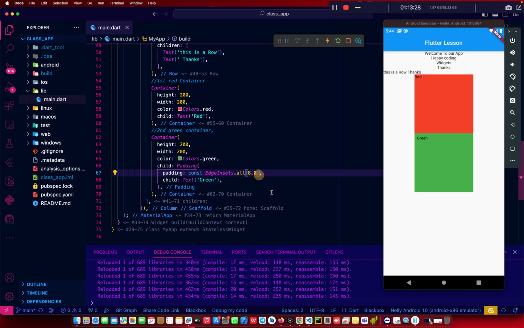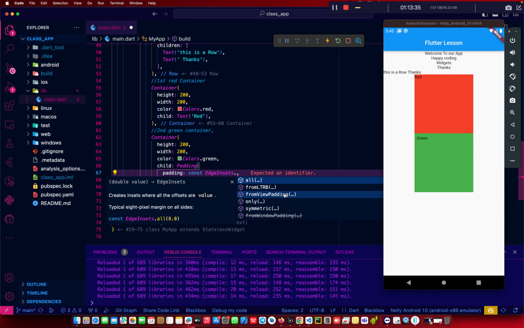We have different edge insets for padding. Within padding, we can have EdgeInsets.all. We can use fromLTRB, left, top, right, bottom. Then we can have EdgeInsets.fromViewPadding. Then we can have only, maybe if you want to specify from the left only, from the right only, from the top only, from the bottom only. Then we also have symmetric.